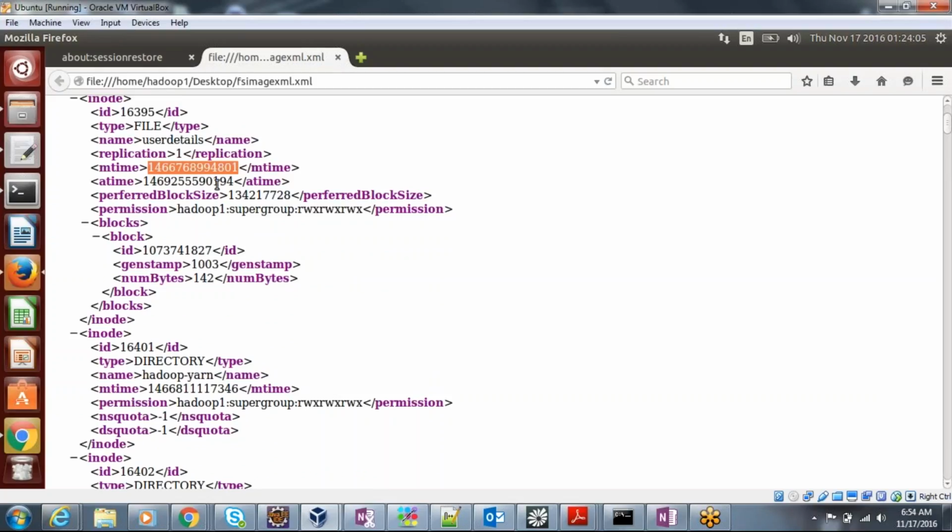And the preferred block size. What is the block size? And who is the user? Permissions: who is the user, which group does he belong to, and what permissions does he have? Look here. And the other thing is the block ID.